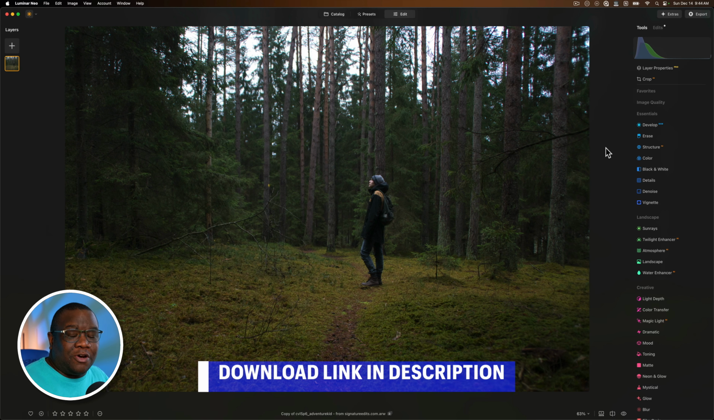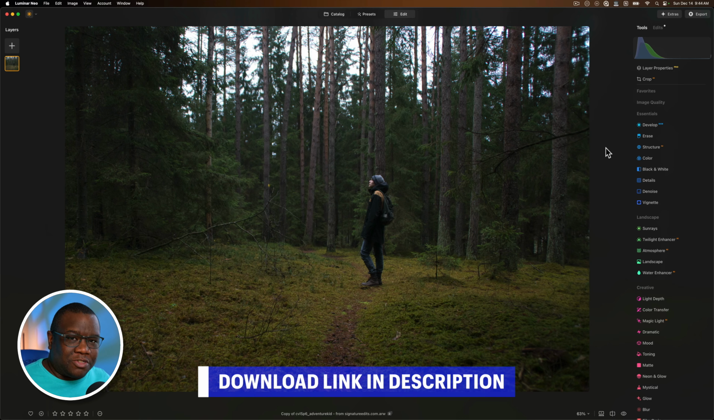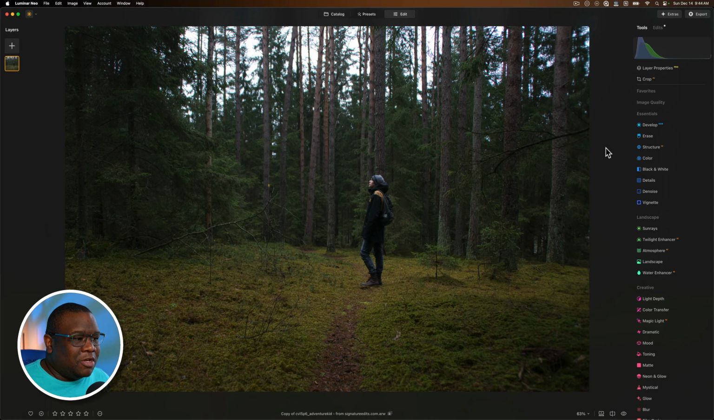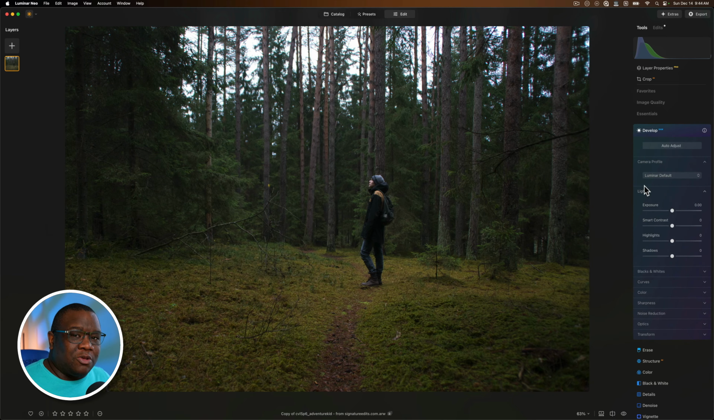All right, so here we are inside of Luminar Neo. And of course, if you would like to follow along with this tutorial, you can do so by using the link in the description box below. So the first thing that we need to do with this particular image is just develop that raw file. When you work with raw files inside of Luminar, you get access to develop raw. So I'm just going to click here and start working with my image.